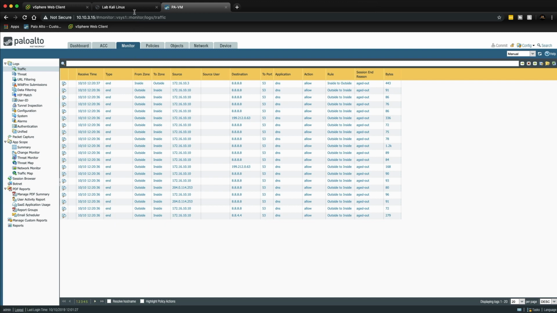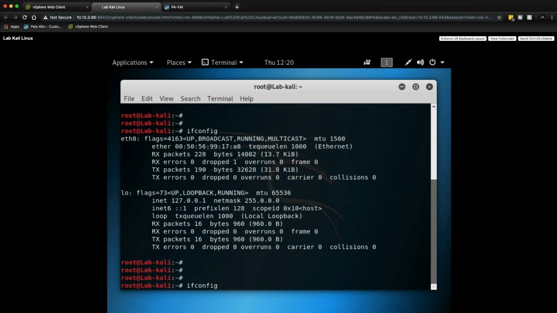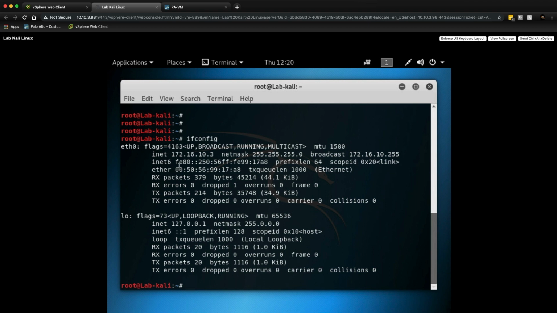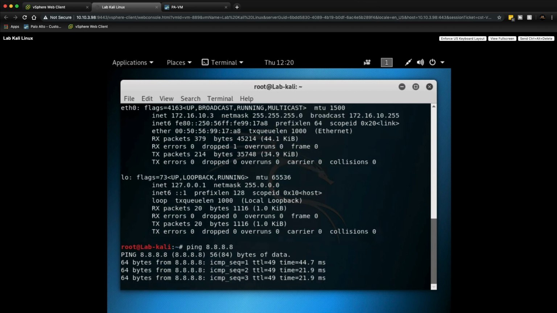So now we can go and verify that the Kali Linux client has got an IP. So if we just up there, ifconfig. So as you can see, 172.16.10.3, that's the IP that the virtual router has given the client. Let's do a couple of connectivity tests. So let's ping 8.8.8.8. That's good. So we've got access out to the internet.